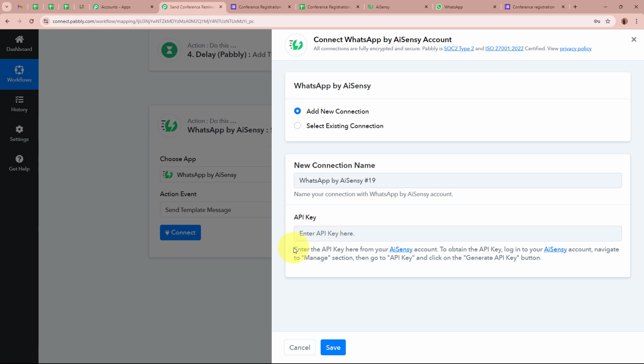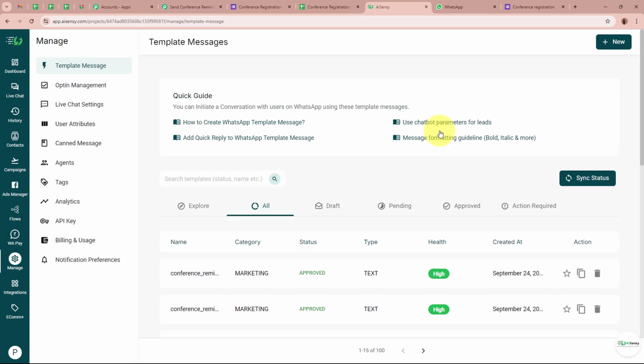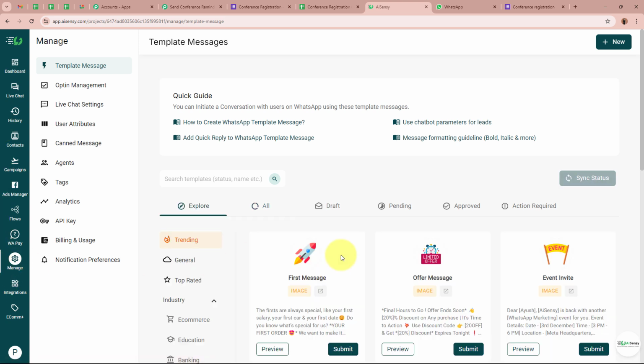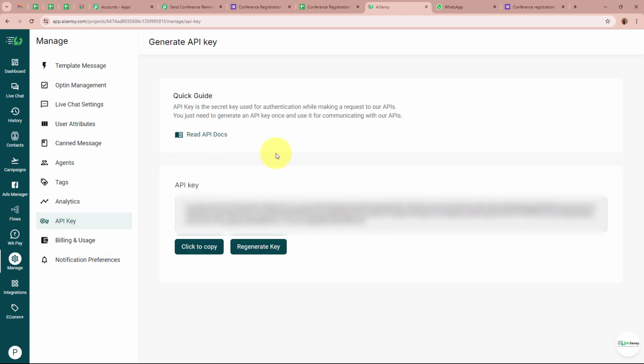In order to have access to the API key, please follow the steps given here below in the help desk. Log into your AI Sensei account. So this is my AI Sensei account right over here. And to have access to the API key, from the left side of the panel, go to Manage page. After coming to Manage, under Manage, it says API key. Click on it. As we do that, the API key is going to appear in front of you.